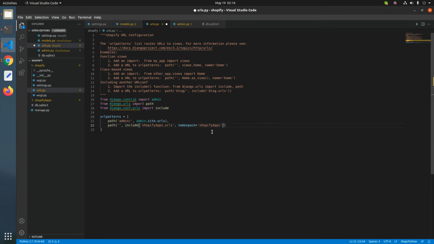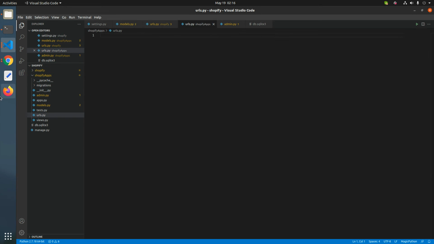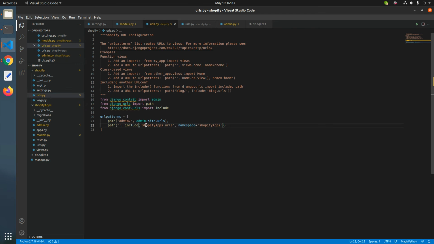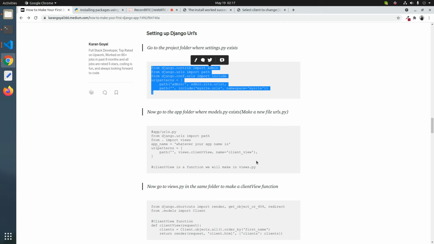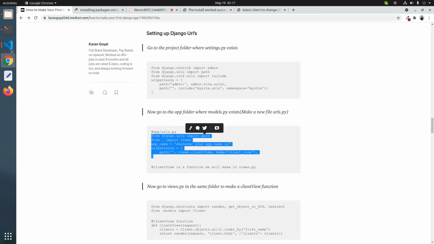You can put any namespace. So from Shopify.urls. Now we can go to Shopify apps. Here we can make a urls.py. Why are we making it? Because we are saying here include Shopify apps.urls. So we can make our URLs over here so that it's controlled by the app, not our project.